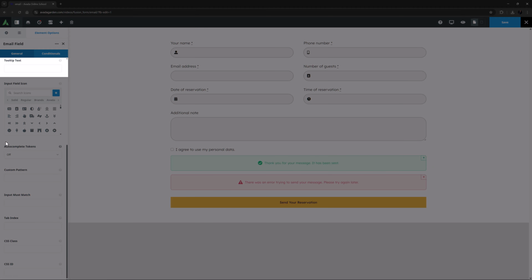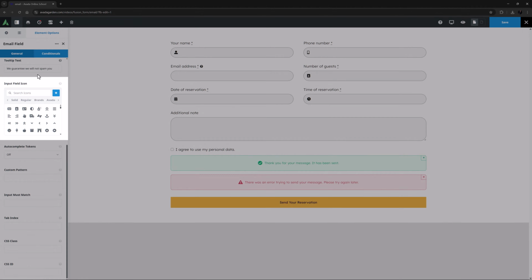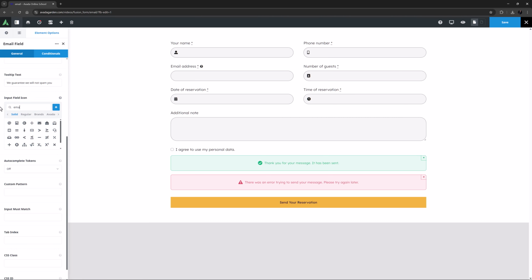Tooltip text is next, and if you want you can add a tooltip for the field, which displays when you mouse over the added question mark. Input field icon comes next, and this allows you to add an icon to the start of the field. I'll search for email here, and add this one so that the field matches the others.